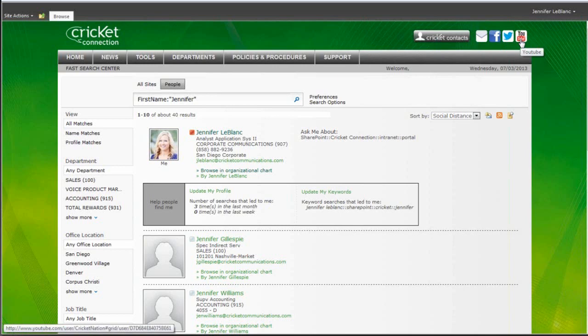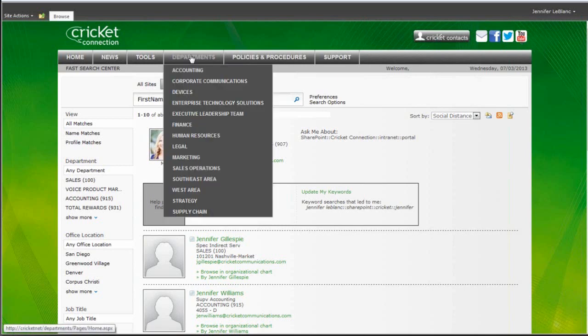Next, let's look at the department drop-down on the primary navigation. These are links to department sites in the new intranet. The sites have all been redesigned with the employee in mind. Let's visit the Executive Leadership Team department.